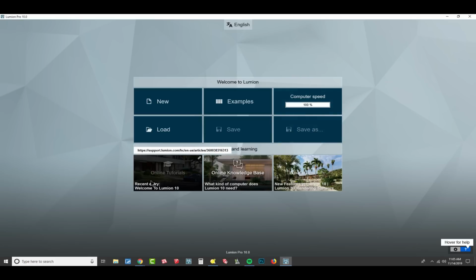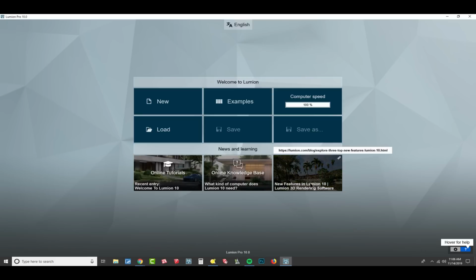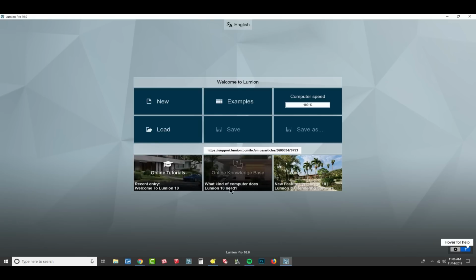Also, keep in mind that our news and learning section, while maybe not completely overhauled, is an important thing for you to be aware of. This is always updating and changing, so be sure to check back here and take a look at the different news, learning, and online tutorials. This is how you get really good at Lumion.